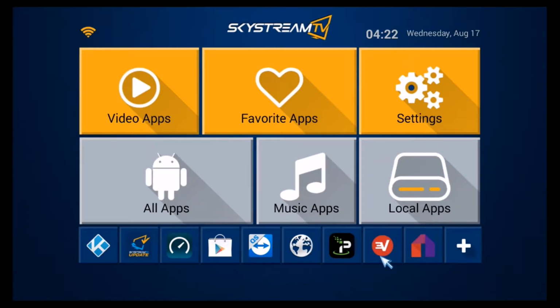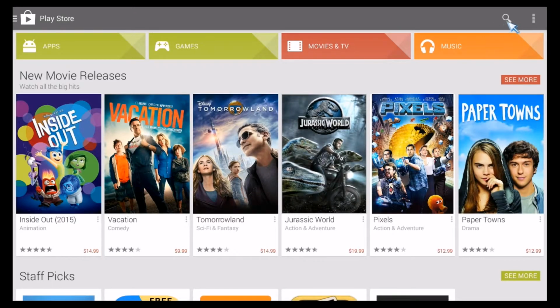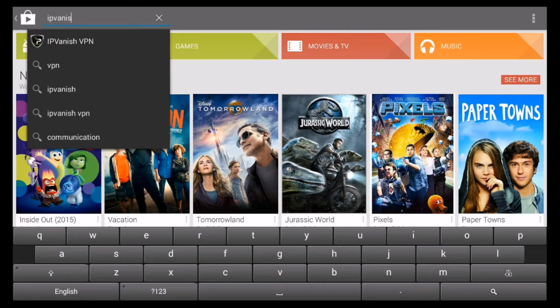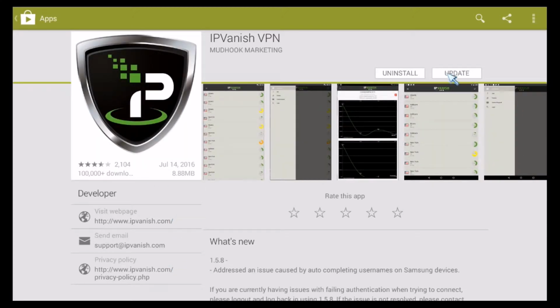So we've already got both of these installed, but we'll show you how you would do it from the Google Play Store. So you'd open up the Google Play Store. If you don't already have an account, it will prompt you to sign in. And you'd search for IPVanish VPN. Pops up right there. We click on that. It's going to bring you to the page. It looks like there's an update for it, so we could update ours if we wanted to. But if you don't have this installed, it's just going to say, install. You'd click on install. Once it's done installing, you'd click on it and open it up.